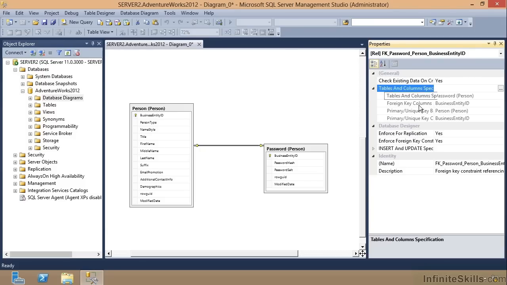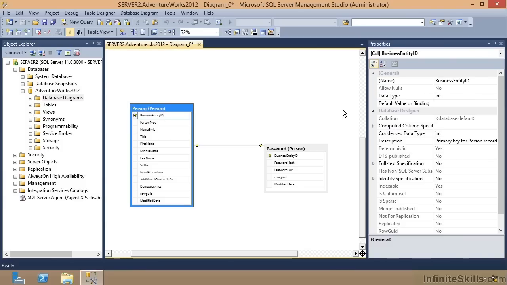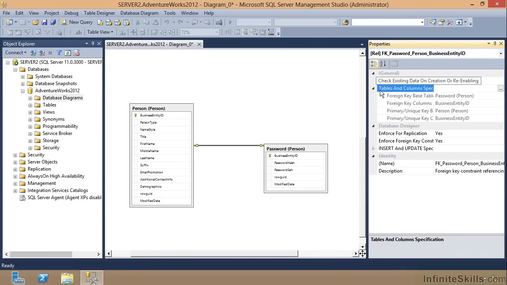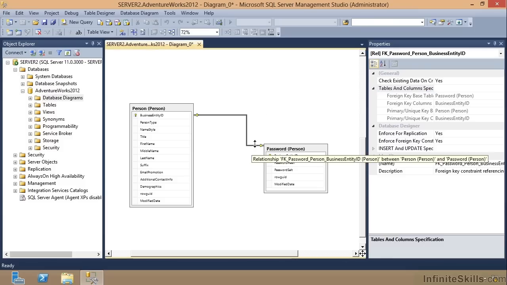On the tables and column specifications, notice my primary key base table is person. Our primary unique key column is business entity ID. So right here it is. The foreign key base, let me go back to here, expand that again. The foreign key base is password person. The foreign key column is business entity ID. So these are basically joined on these two columns right here. And I can drag these around to help make me understand what's going on. Now, this is showing me the relationship.